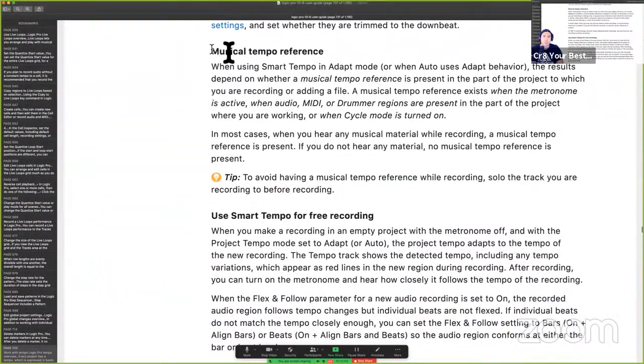All right, let's do a couple more. Musical tempo reference. When using smart tempo in adapt mode, the results depend on whether a musical tempo reference is present. So basically, if you're going to use adapt, you cannot have any musical tempo reference. Even if it's a file that you're not even using, a region that's dead, that's silent, a ghost trigger, whatever, you cannot have anything in there that refers to time. Because if you do, you will not be able to fully utilize this feature. So you would need to delete anything that has any kind of recording, any kind of tempo reference.